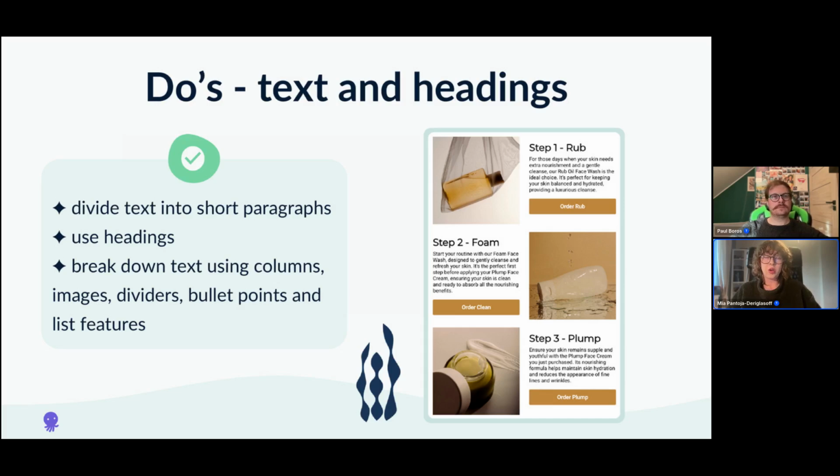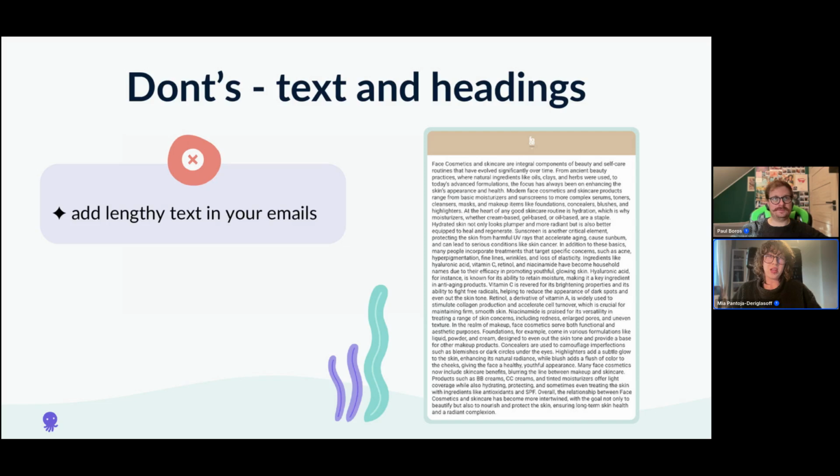Breaking down the text with columns, images, dividers would work here very well too. And remember that your readers have limited time and attention. So if you want your message to be as clear and concise as possible, consider using, for example, bullet points or list features to make your email even more readable. That's a good suggestion. It's much easier to digest information when it's presented in a list form. I know that works for myself, that's for sure. I think, yeah, we all can agree with that point.